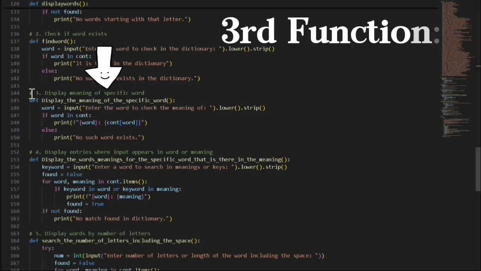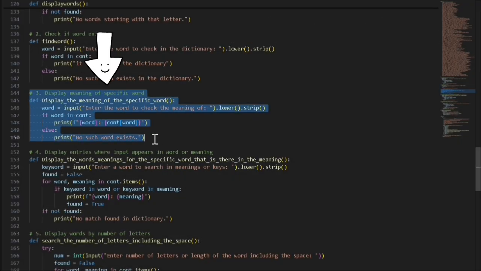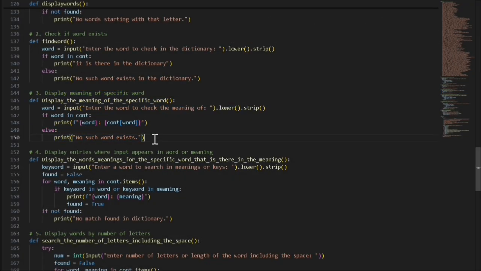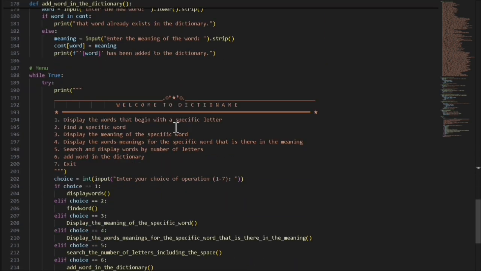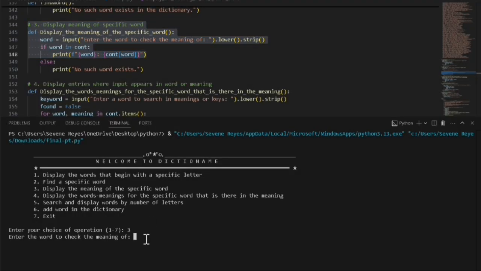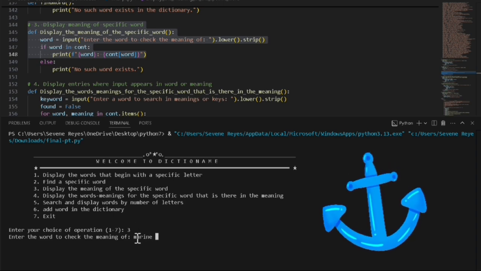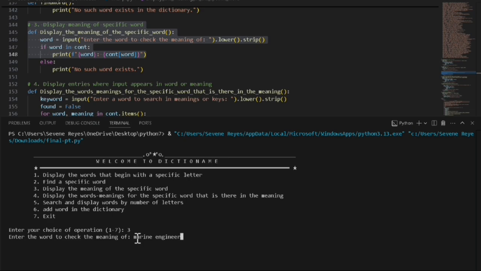For the number 3 function, get the meaning of a specific word. If the user wants a definition, this function retrieves and prints it. Again, we use the key lookup method. It handles unknown words gracefully with a polite message. So if we enter the number 3, the program will prompt us to enter a word to check its meaning. For example, if we want to know the meaning of the word marine engineer, the program will display its definition.